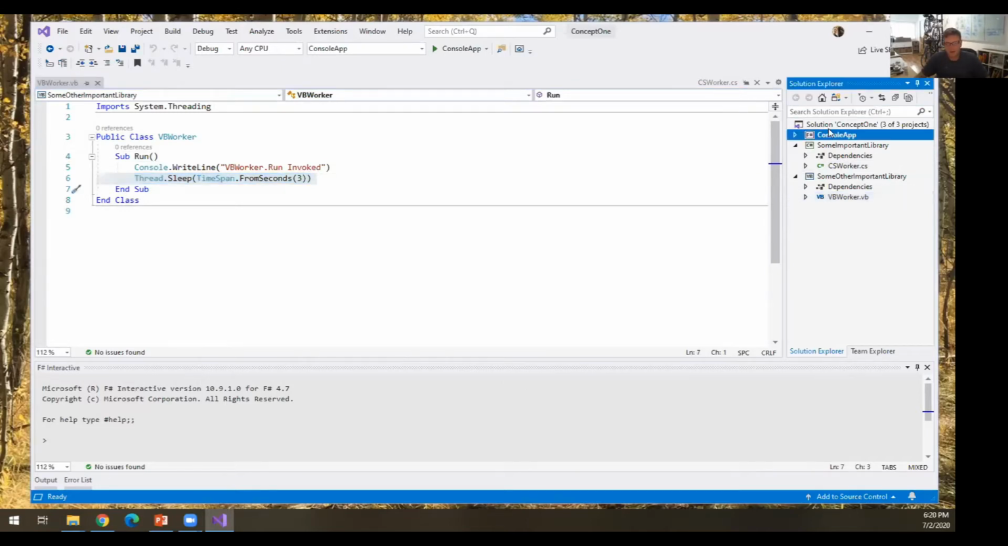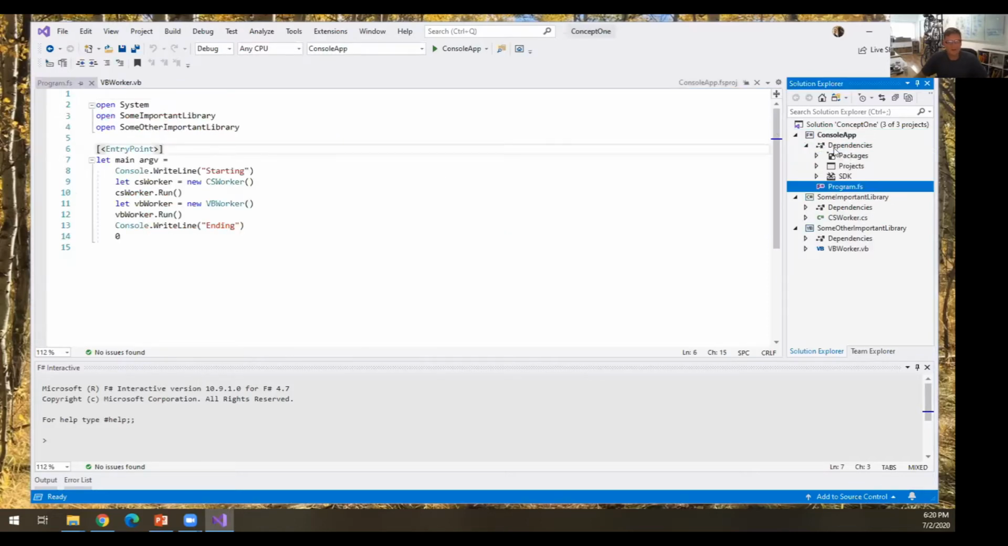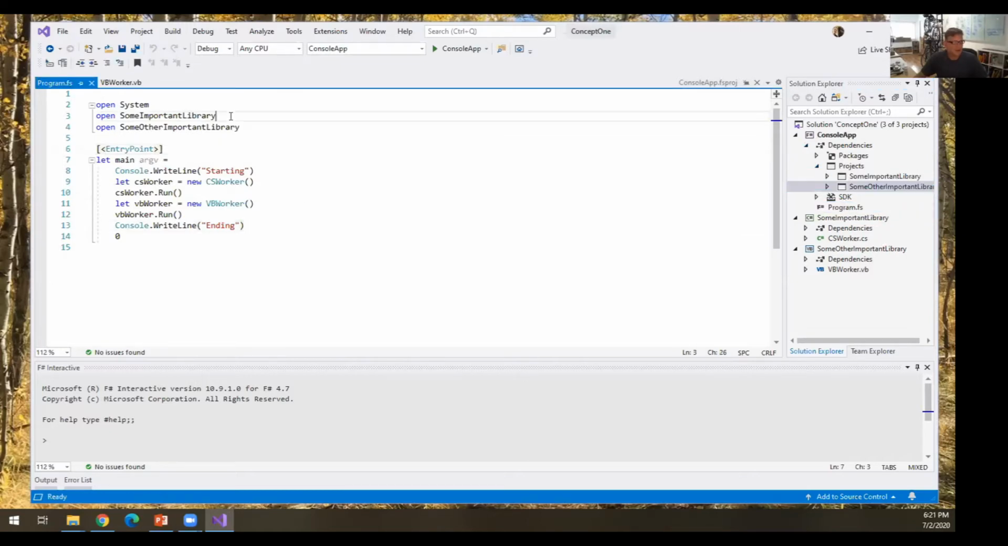Meanwhile, I wrote an F# app, which is actually a console application. I added a reference to my C# app and my VB.NET app, and said go ahead and import those in. I'll talk about the syntax in a second, but I think it's pretty intuitive what's going on. Import those libraries, write out to the console output that I'm starting, then start my CSWorker, start my VB.NET worker, and then write to the output.